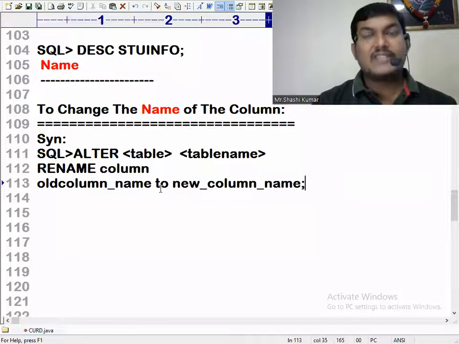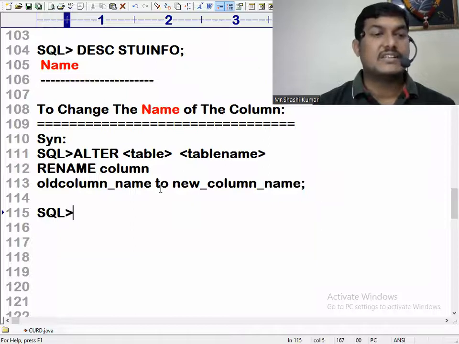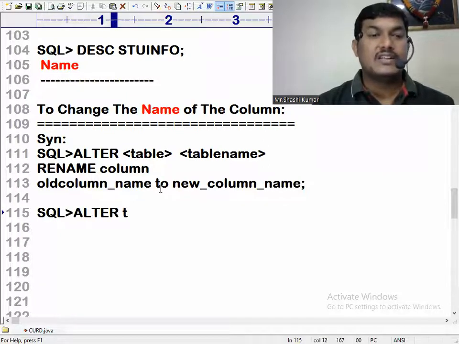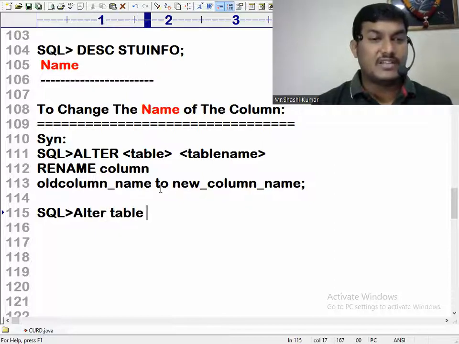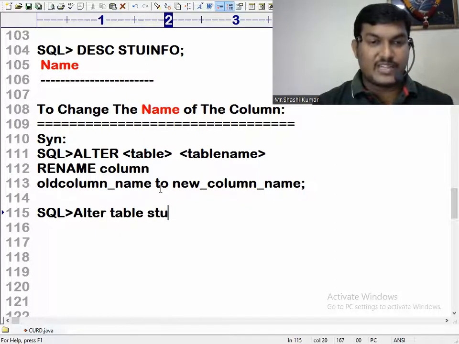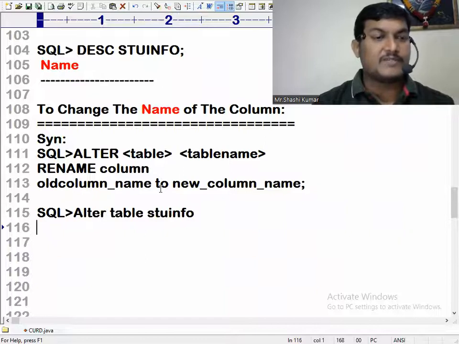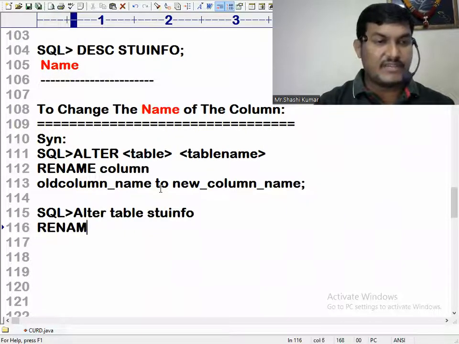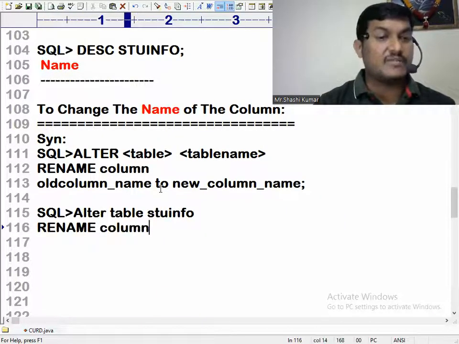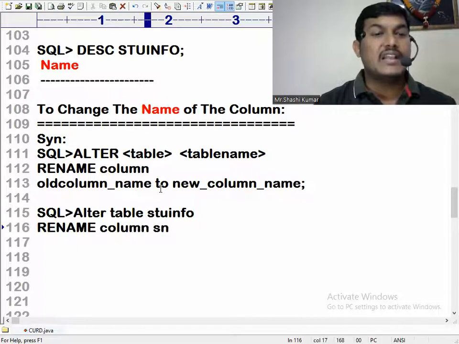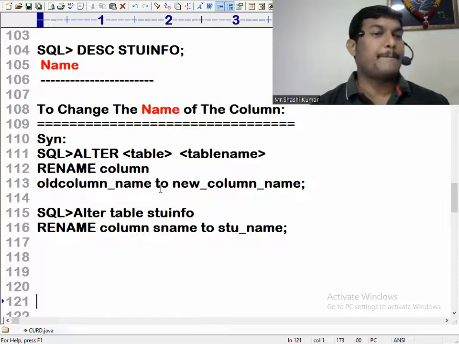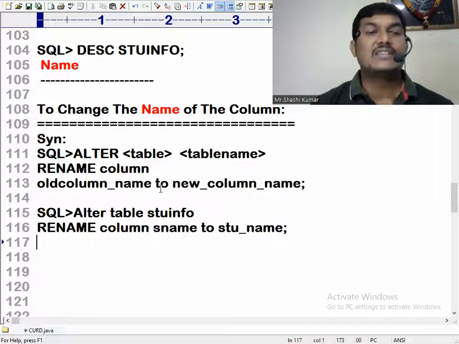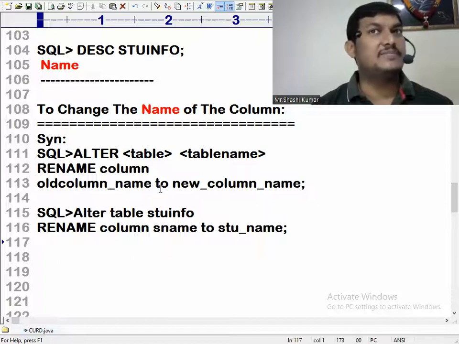Okay, example. Let me show you that. Kindly observe. Alter table, table name is STU info. What purpose? Rename. We are doing rename column. Which column? S name to STU underscore name. I want to change S name to STU underscore name. Watch on the screen like practical.